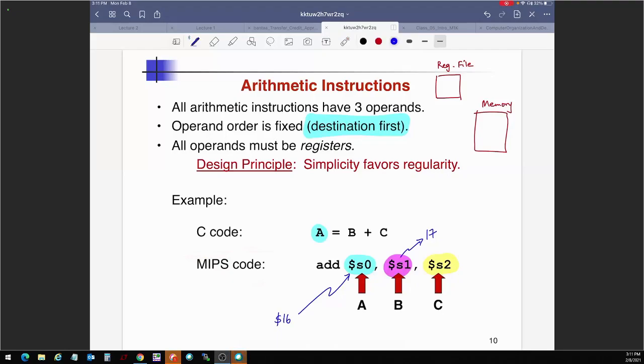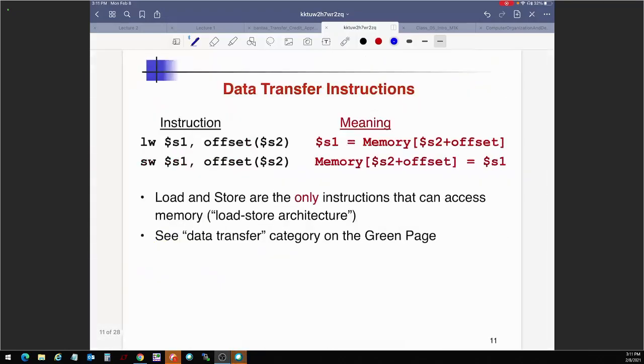And then this is 8. Very simple, right? Add this to this and then put the result back in the first operand. 32 plus 32 gives you another 32. All right, let's go to data transfer instructions.